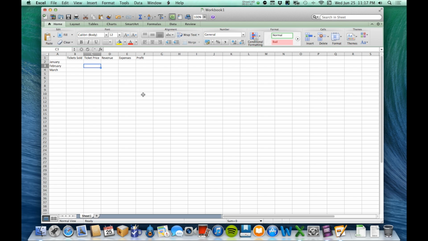Okay, so that is entering my labels. So the next thing I want to do is I want to start entering some data. Let's say that the ticket price for every single month is exactly the same. It's $8.50. Okay, so $8.50, $8.50, $8.50. Now I can use copy and paste, just like we learned in Word. I've got the same functionality here. It does act a little bit different when you're dealing with what's called formulas, and we'll talk about that when we get to it. But when dealing with just numbers or labels, copy and paste works exactly the same.